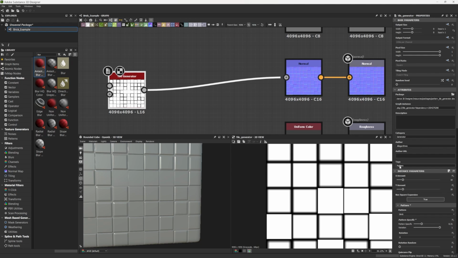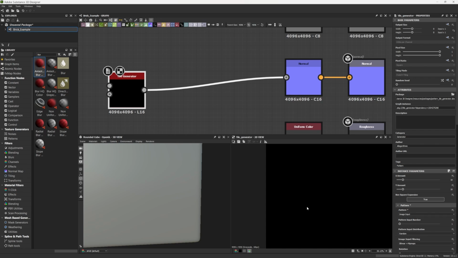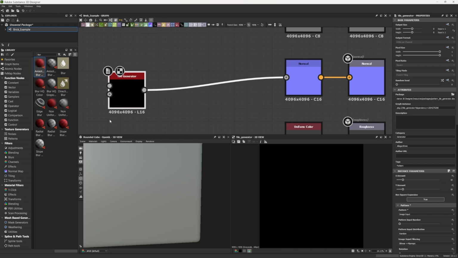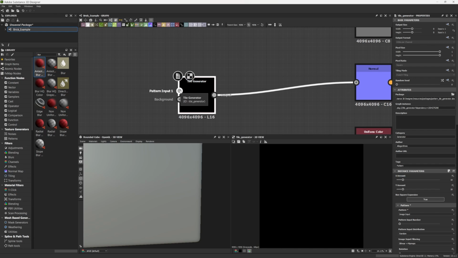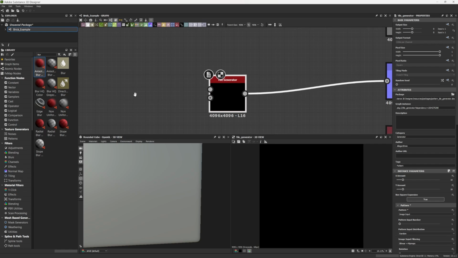If I scroll back up to the top, you'll notice under pattern type, brick, there's one called image input. And if I click that, it just goes blank, and that's because there's no image plugged into the node. Over here on the left side of the node, I can see pattern input 1. This input is waiting for some sort of an image. So I'm actually going to create my own image for our tile, and you'll see why in just a minute here.